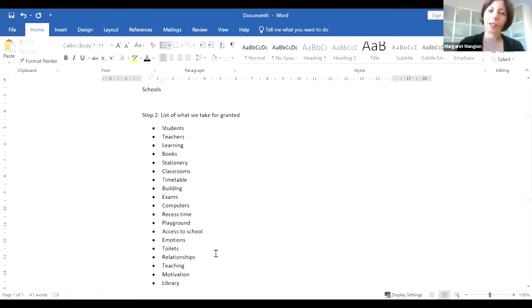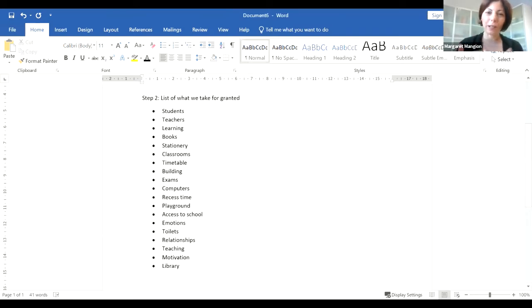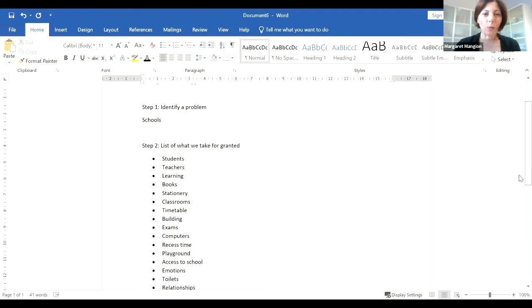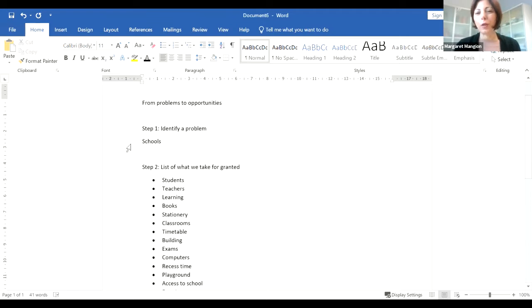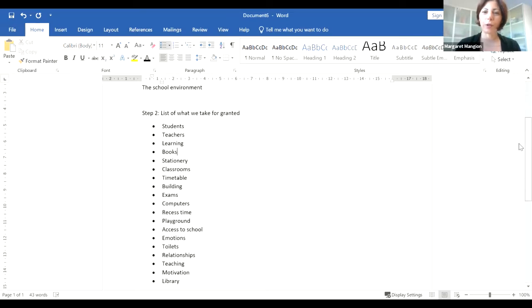But this is good because you experience this, you kind of get going with time, so we build momentum. I'm just conscious of time, so I would like you to experience the whole process during our session. So what we did, we identified, it's not really a focus, it's very broad. So the school environment. The school. And then we made a list of the things that we take for granted.